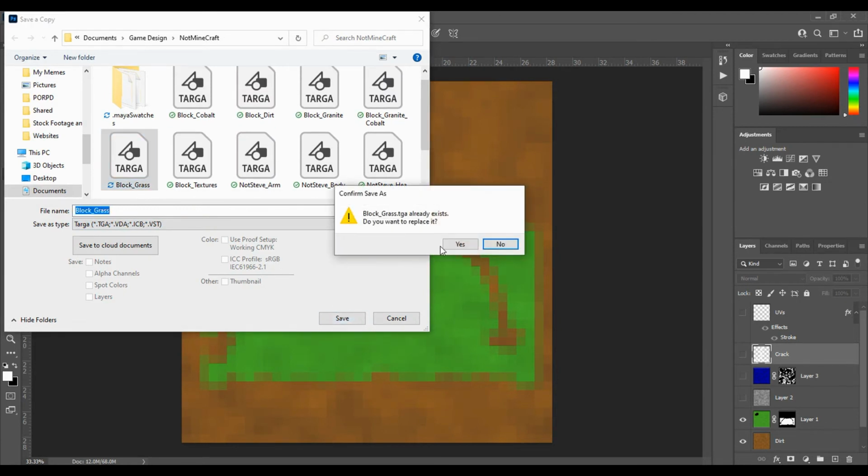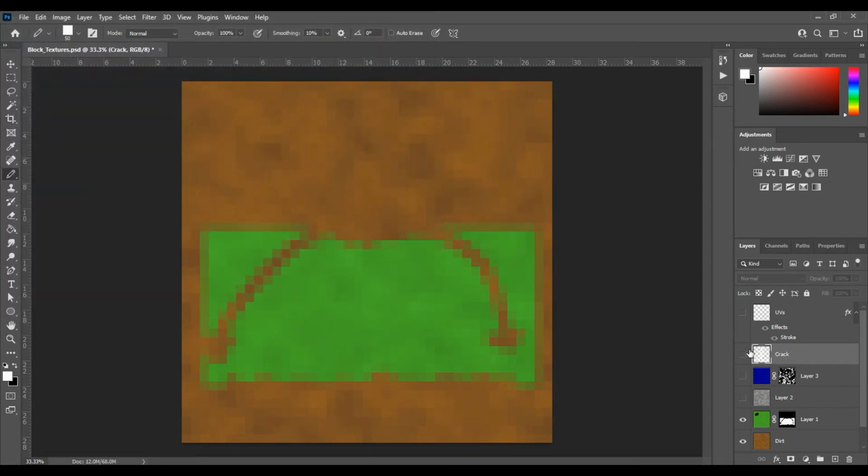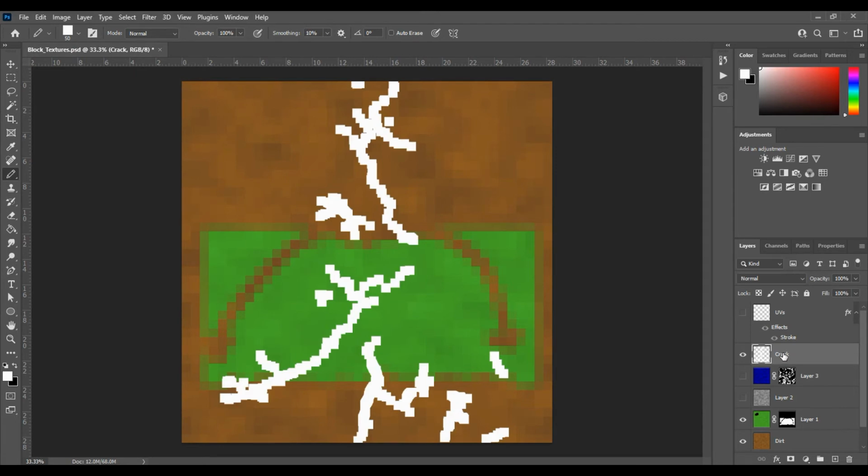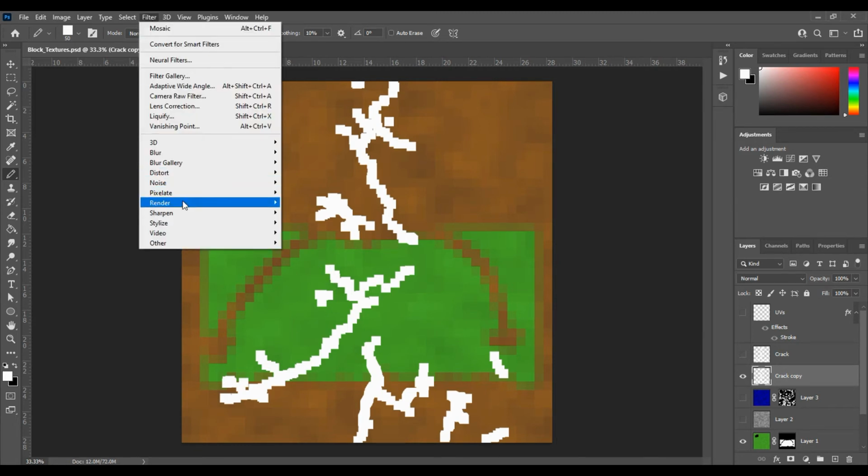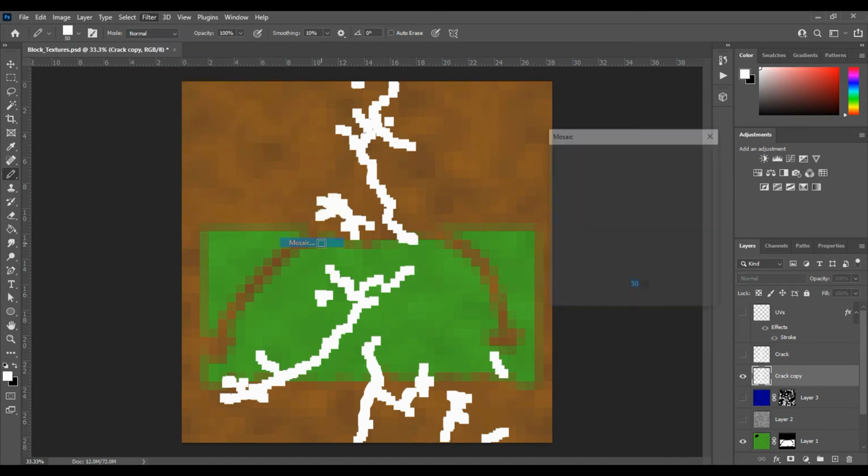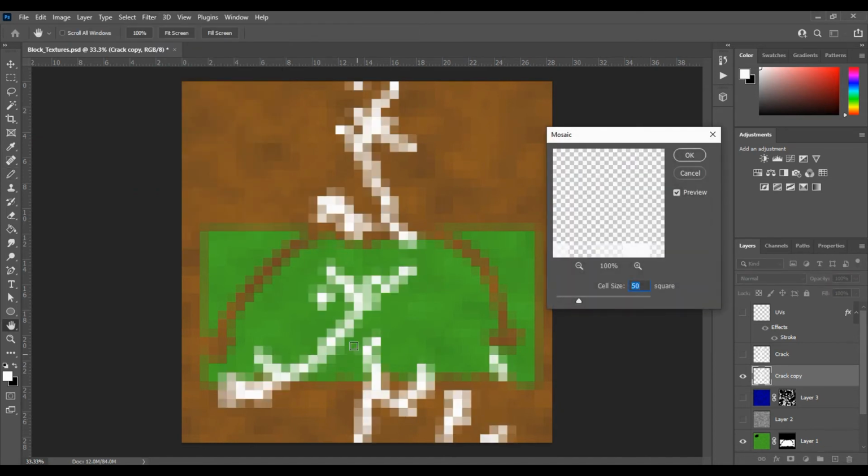Grass. Yes. Okay, I'm going to take the cracks, and I'm going to make a copy of this. So this is my editing file right here. I'm going to make a copy. Turn the original off, and then it's the copy that I'm going to use to make this mosaic. So filter, pixelate, mosaic. So there are my mosaic cracks.